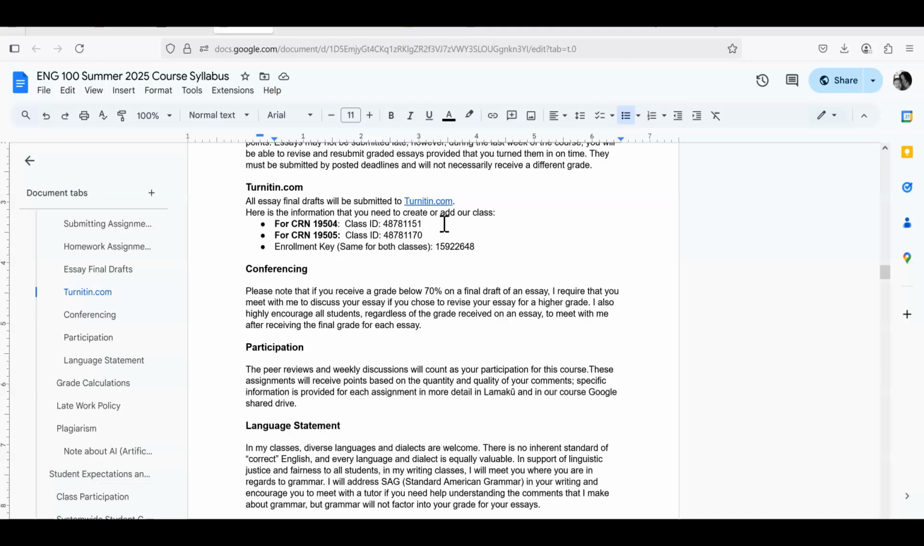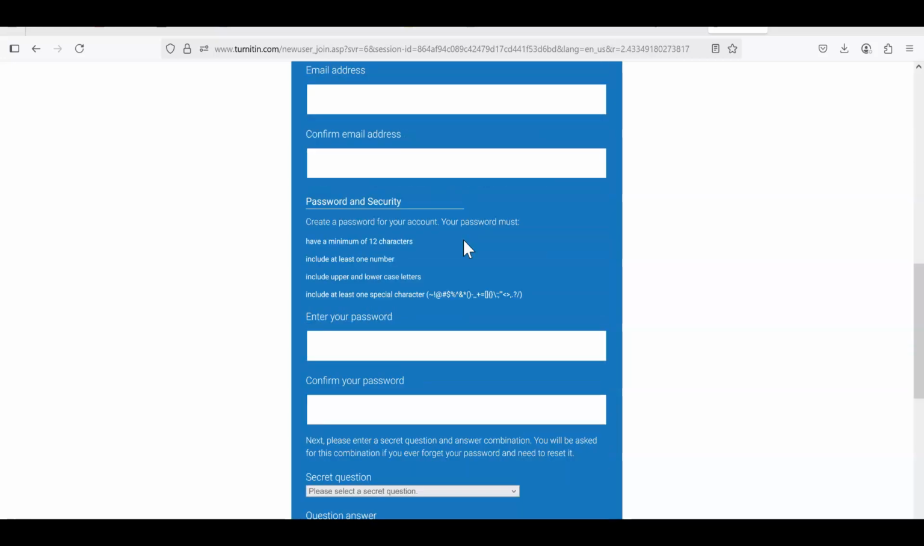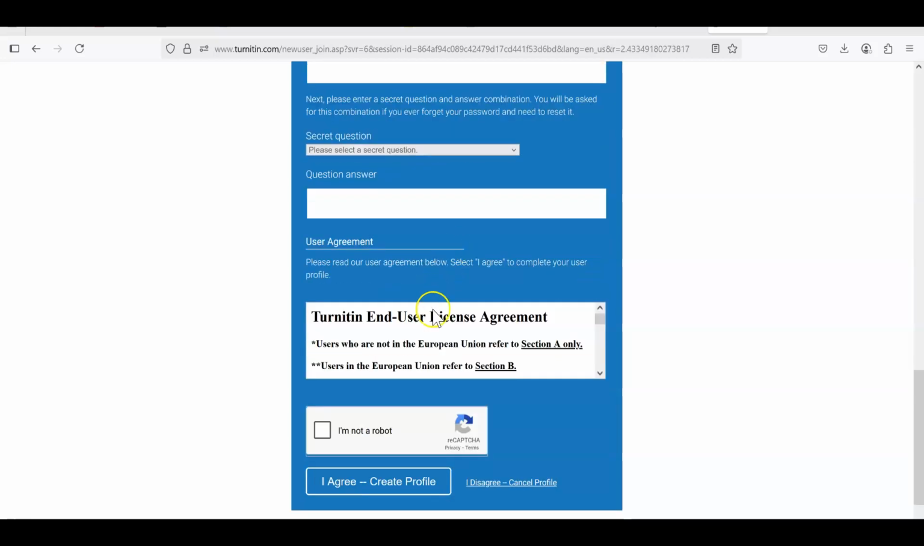However, I am teaching two separate sections of English 100 this summer, so please be sure to choose the correct class ID number for the course you're enrolled in, and you can identify your course by choosing the correct CRN number. Then going back to Turnitin.com, you would continue by filling out the rest of the information. And after all of that, read the license agreement if you're okay with it, click You're Not a Robot, and then create your profile.